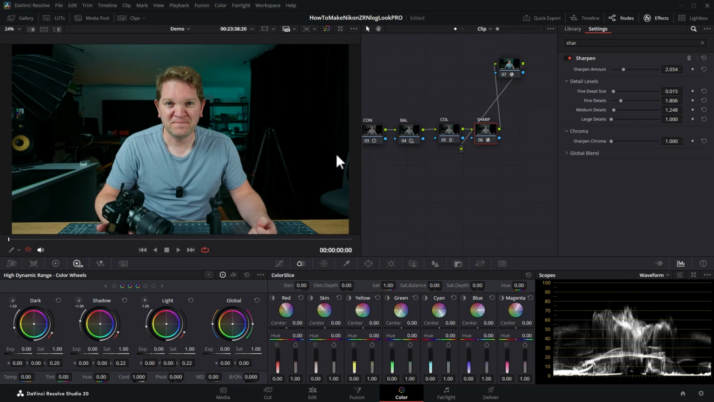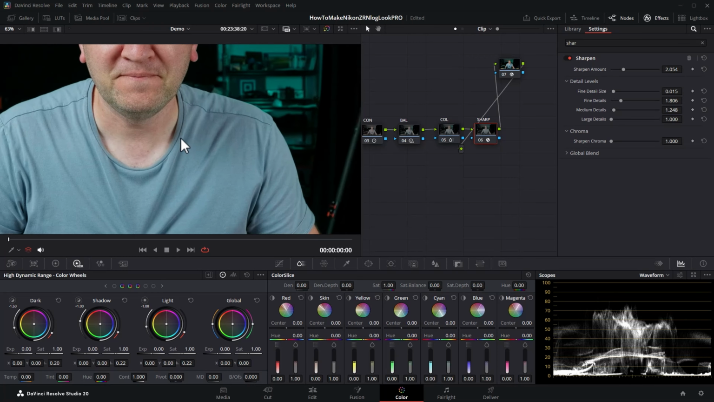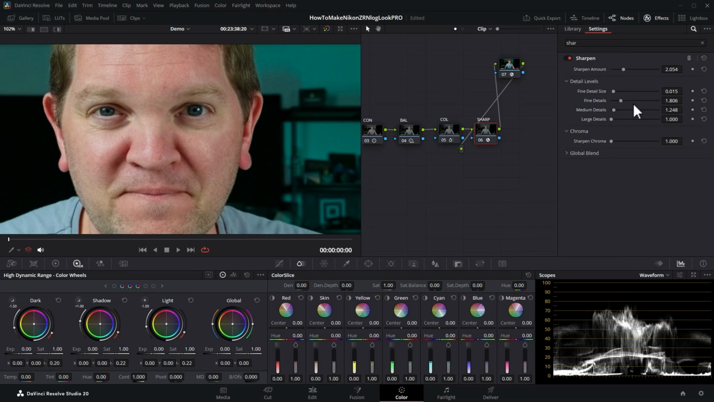Just going to zoom out, go full screen with Ctrl F. This is with sharpening. This is without. If you do find that maybe you've added a bit too much sharpness and you just want to finesse it without altering all of these controls, open up Global Blend and reduce the blend of the original image with the sharpened image. If you take this all the way down to 0, then you've got effectively no sharpening again. But you can use this just to fine tune or soften, if you'll pardon the pun, that final look.